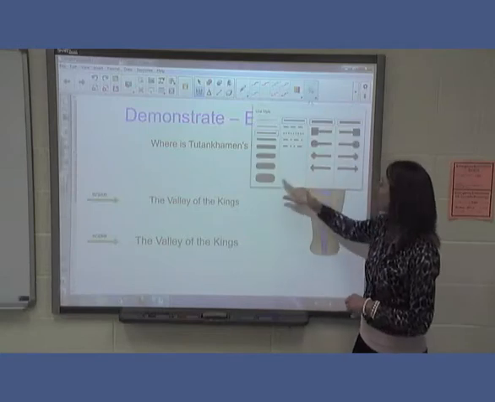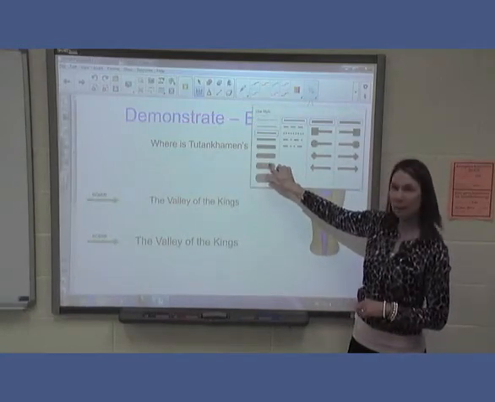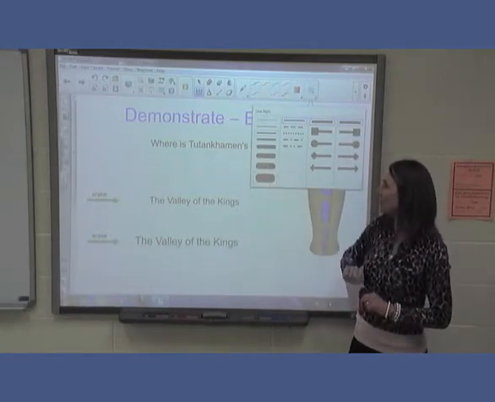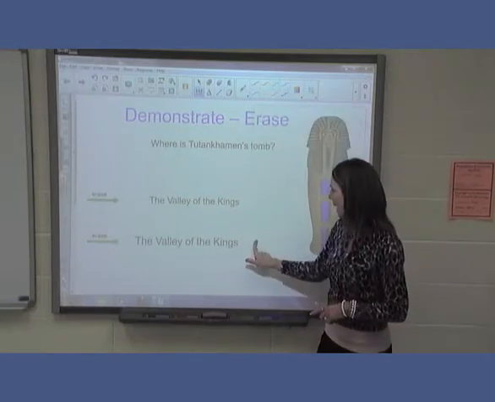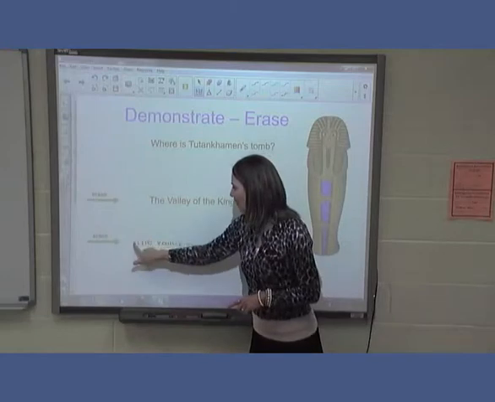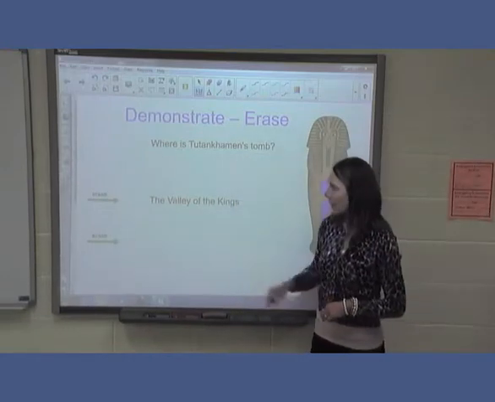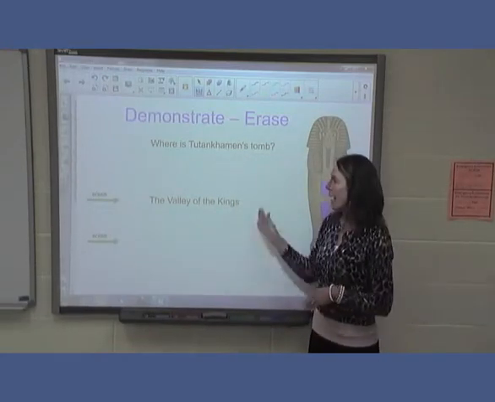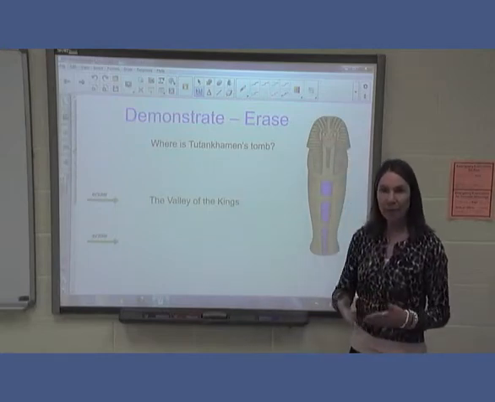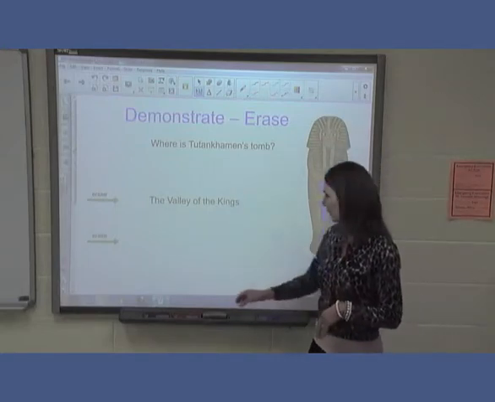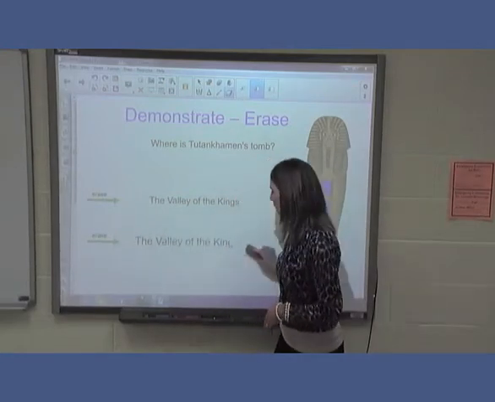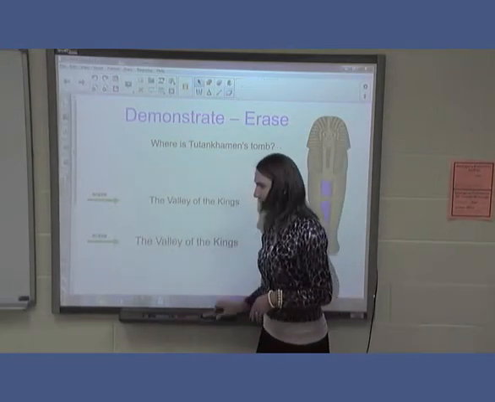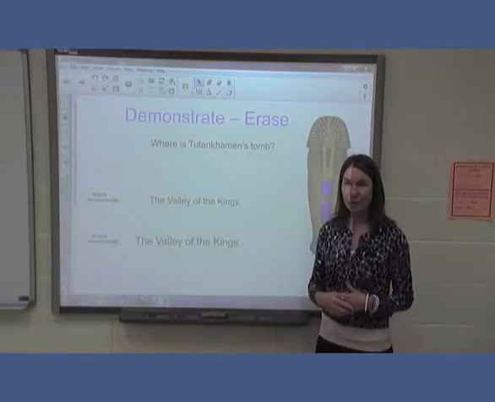And I'm going to choose a bolder line so that I don't have to make a lot of lines. Because the idea here is I'm going to take that white pen and go right over my words. And now the students can come up to share their answer, to find out what it really was. Take the eraser and they can erase to reveal the answer. And that's the Valley of the Kings. That's how we use erase.